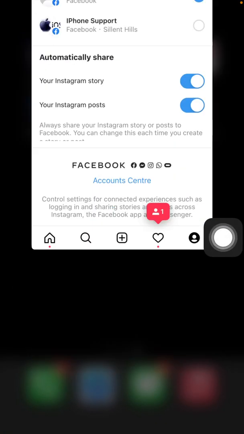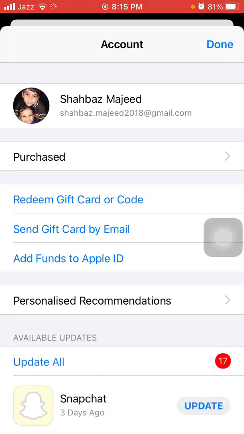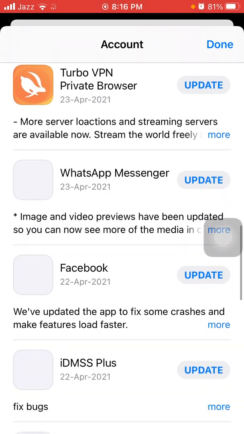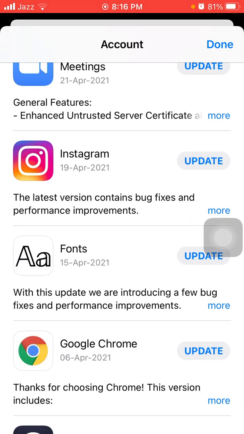The second thing that we have to do, check the updates for Instagram. For that, tap and hold App Store, tap on updates. Now check the list if there is any update available for Instagram. If there is, then tap update to update Instagram.